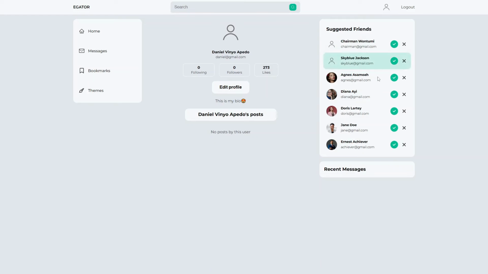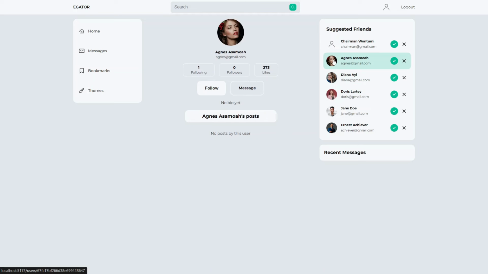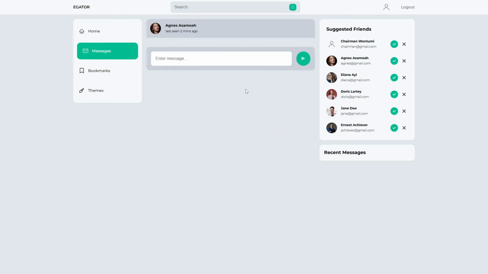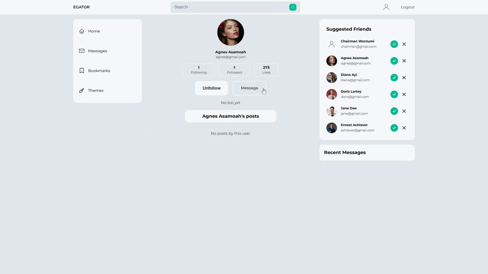Now we can go ahead and actually follow some people. So I can go ahead and actually follow Sky Blue, and Sky Blue has been followed. I can actually click to go to the person's profile, and we have Agnes Asamoah. I can follow that person here, and we can actually unfollow as well if we want. We can message the person right here as well, but right now I just want to follow the person. We are going to explore the messaging system or the chat system as well later on.